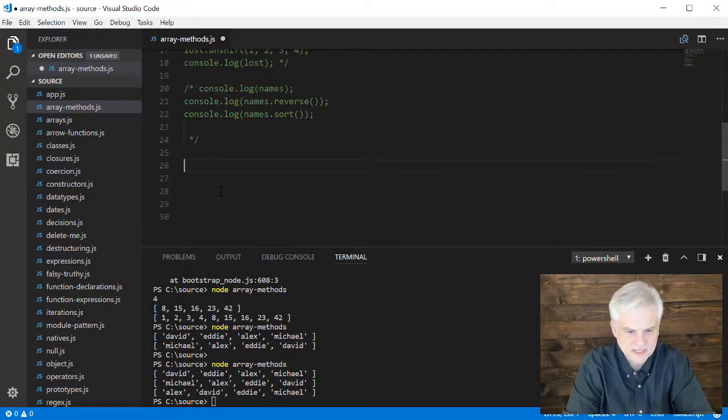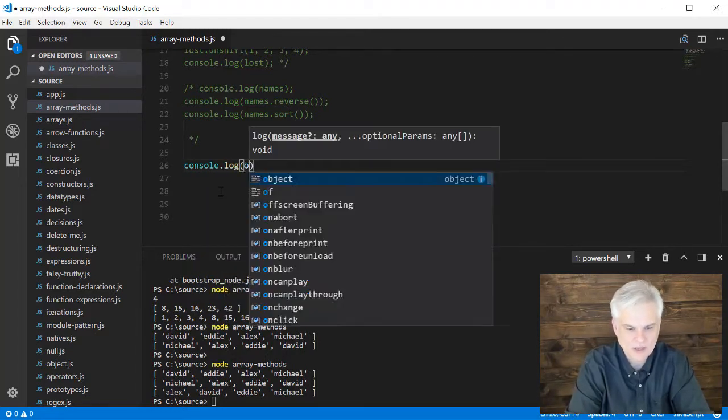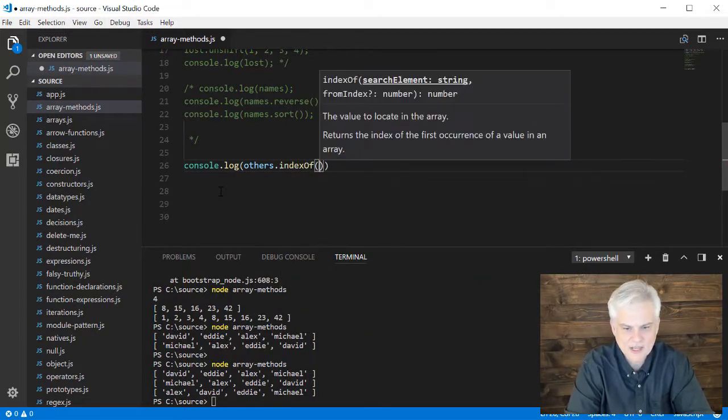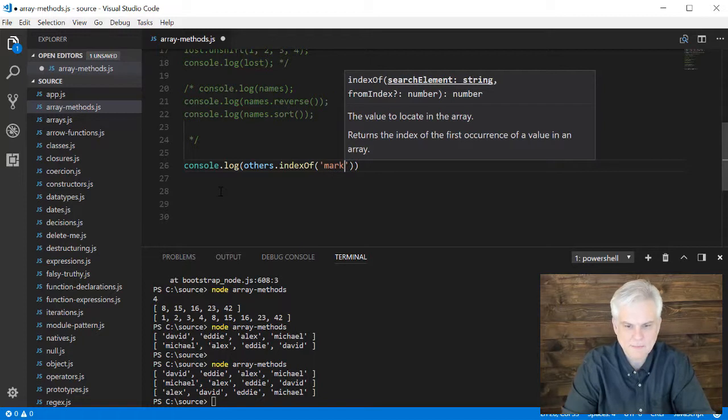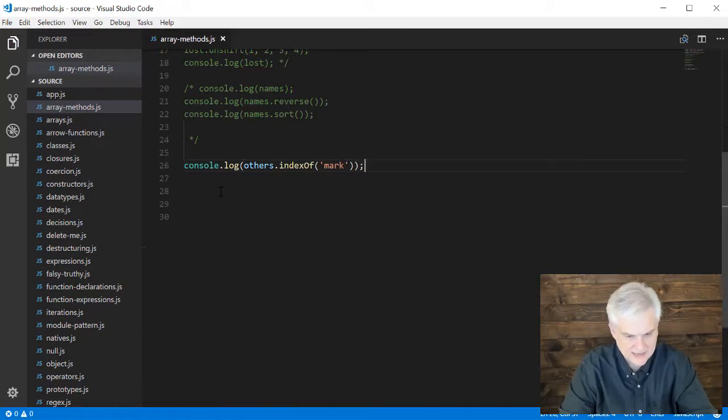Next up, let's see how you can identify where a given element is in an array by looking up its value using an indexOf method. So here we're going to go console.log and we'll go others.indexOf, and I'm going to look up the element named Mark. All right, and so let's see where it's at.